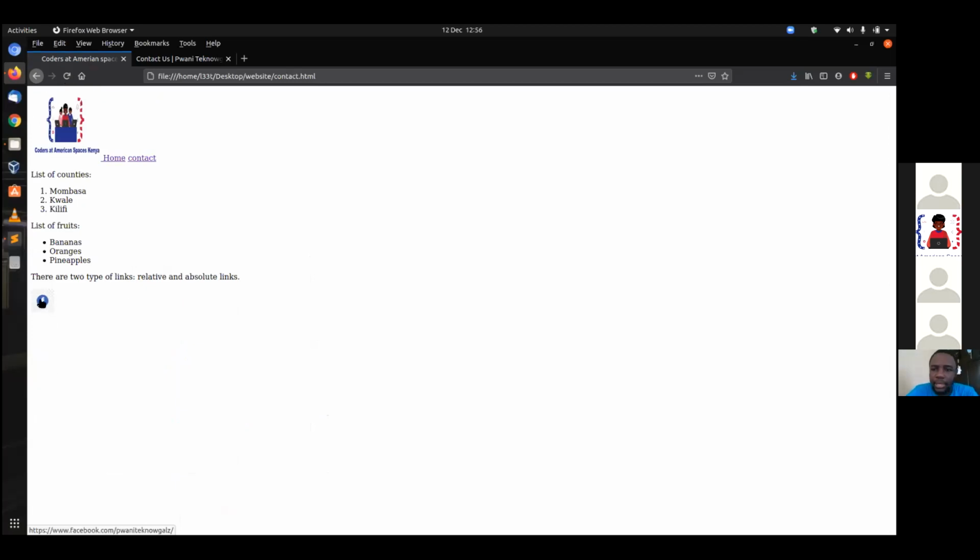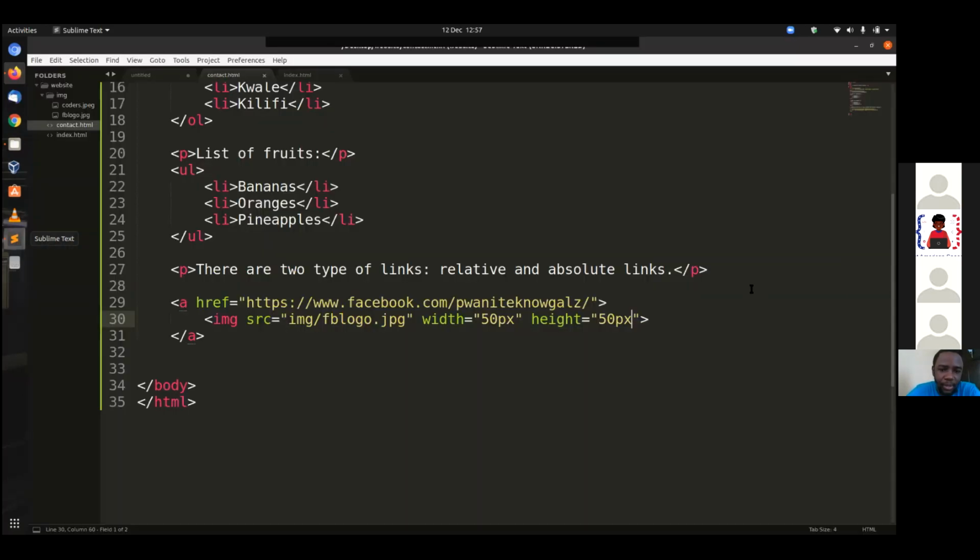But for your website, to keep your users on your website, it is advisable to set the link such that when someone clicks on it, it takes them to a new tab. For you to make a link go to a new tab, you'll need to add an option called target, and you can say target blank.